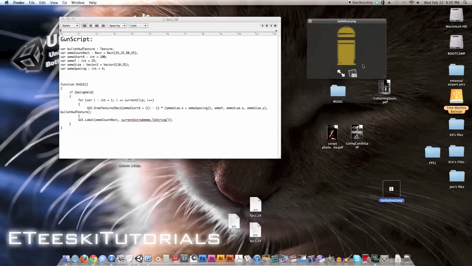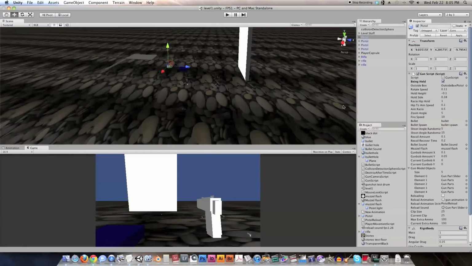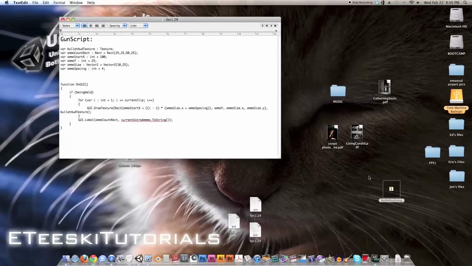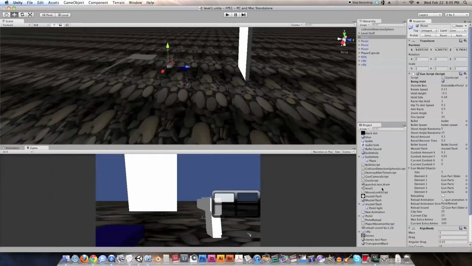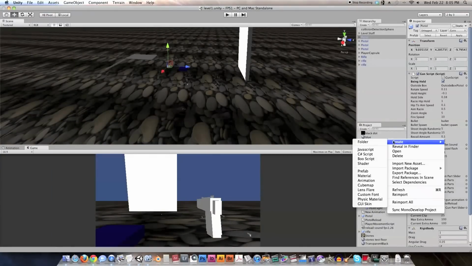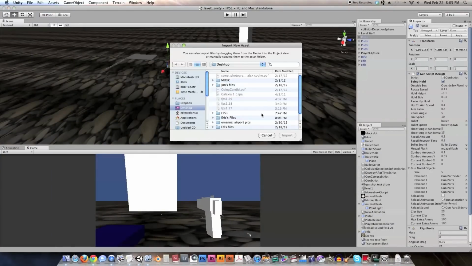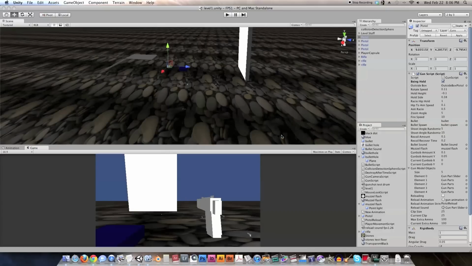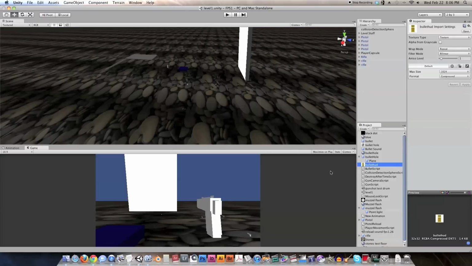They don't show up. And PNG allows for that. So do PSDs, and I usually like to use PSDs because I can open those directly in Photoshop and edit them while Unity is still open. But for this case, I just used a simple little PNG that I made in Photoshop. So why don't we import that? We're going to go to import new asset, desktop, bullet HUD.png, and bullet HUD. Alright, cool.